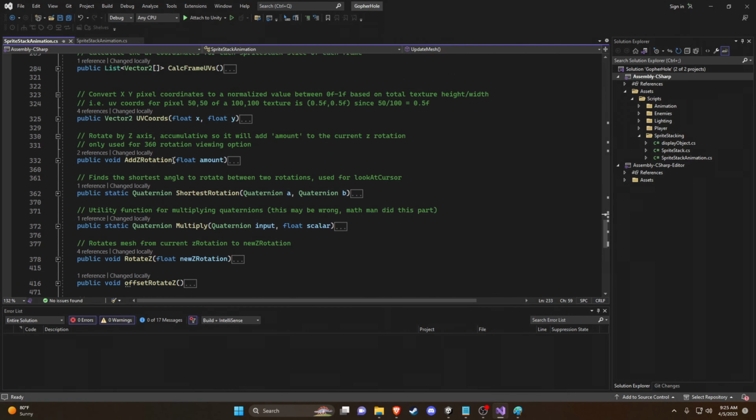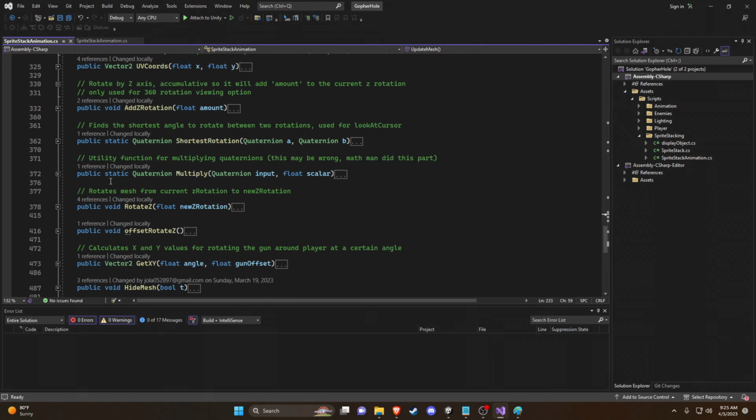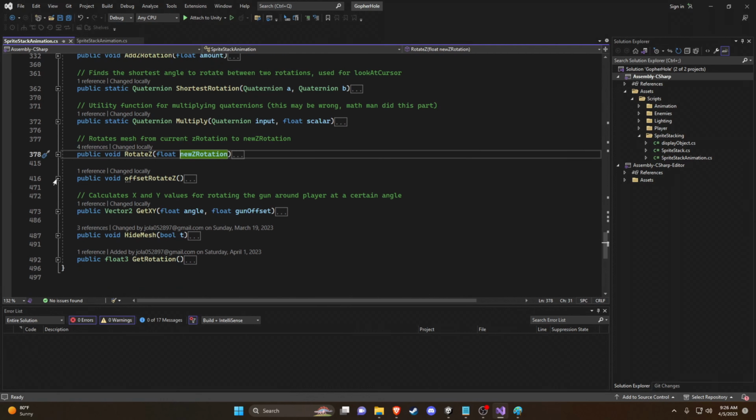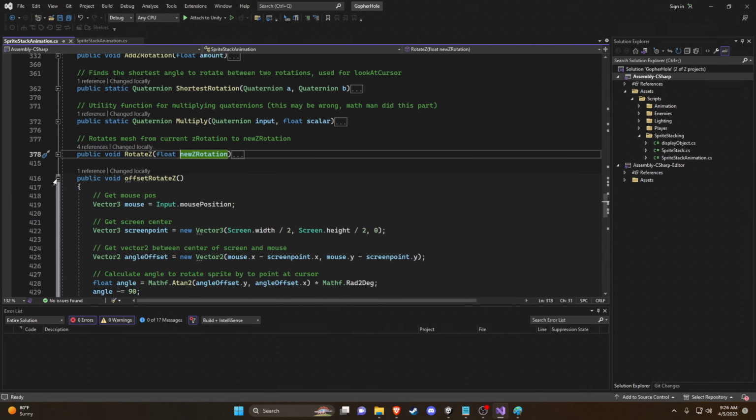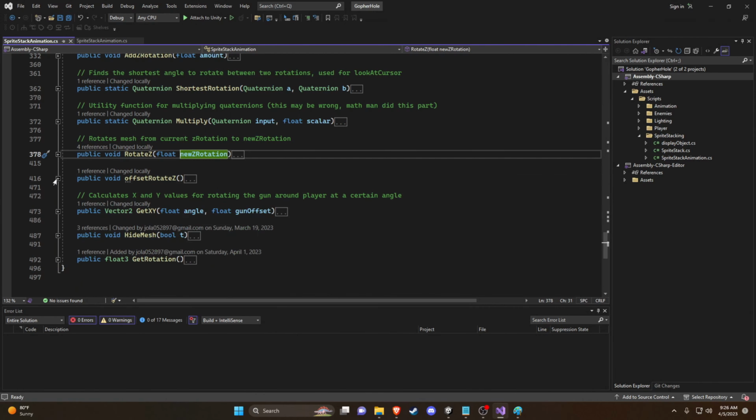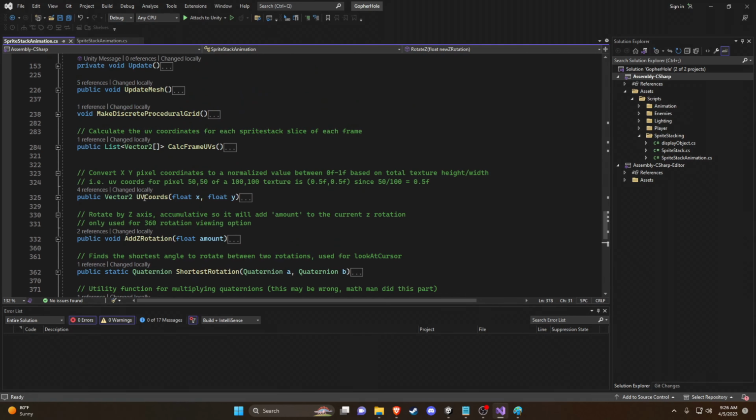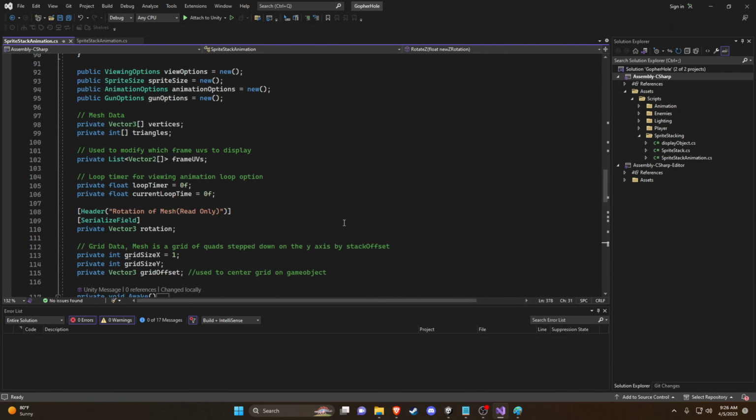You have Add Z rotation. This one's only used for the 360 rotation for viewing the sprite stack. Rotate Z is how we stay looking at the cursor. So we calculate basically the angle to the cursor, and whatever angle you pass in here, it's going to set the sprite stack exactly to that rotation. On add Z rotation, it's just going to continuously add that amount to the rotation. Then we have offset rotate Z. This is basically how we rotate the weapon around the player. And the rest are just functions that help that process.